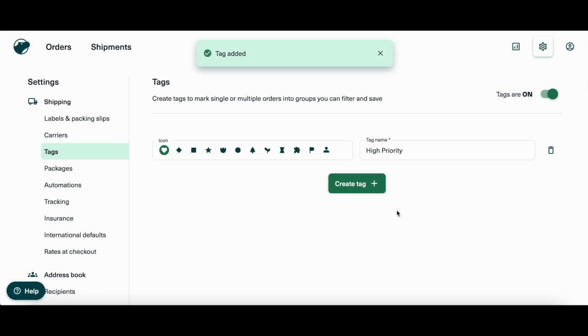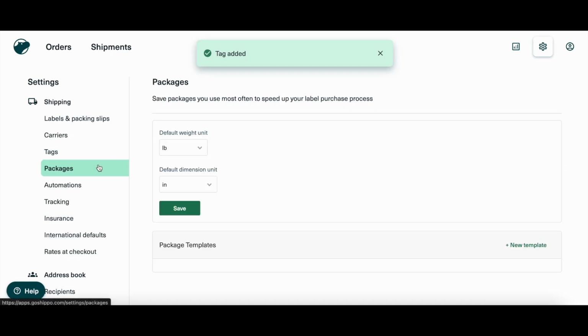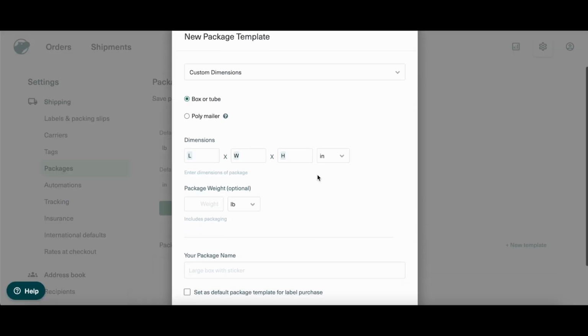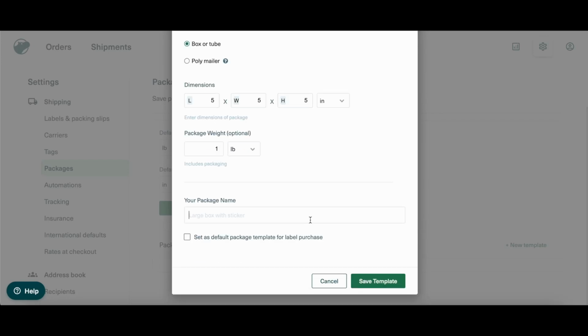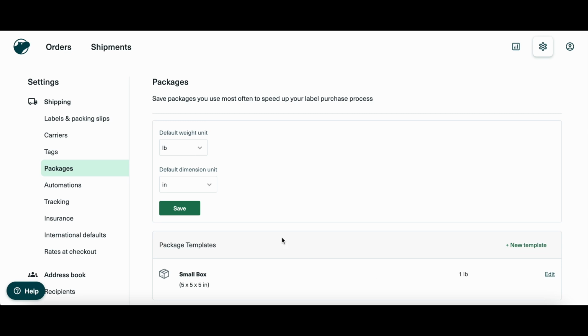This way, you can quickly filter and fulfill them without missing a beat. On your Packages settings page, you can save package templates with the dimensions and weights of the boxes you use most often. To create a template, just enter your package's dimensions and weight, give it a name, and save it. Then, during label creation, you can easily apply a saved package template to your order, making the process faster and more efficient.